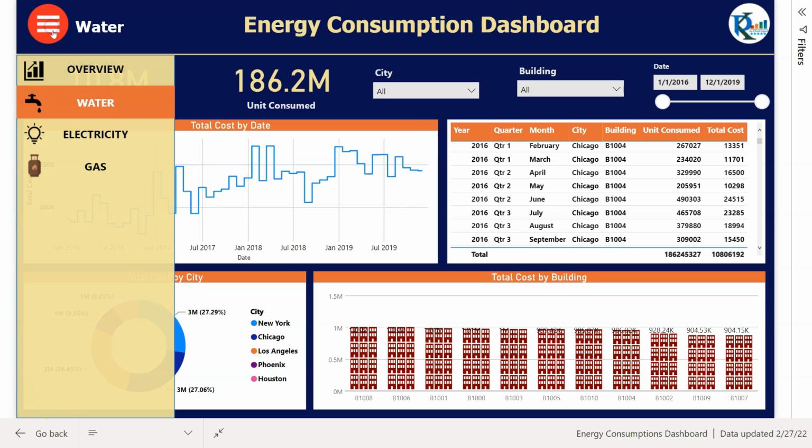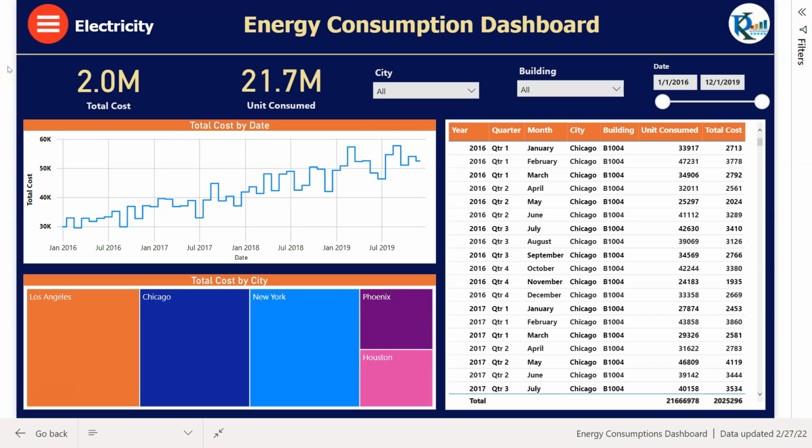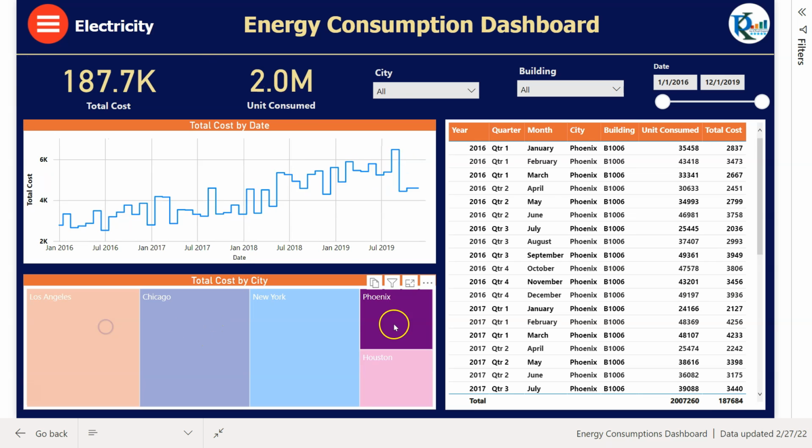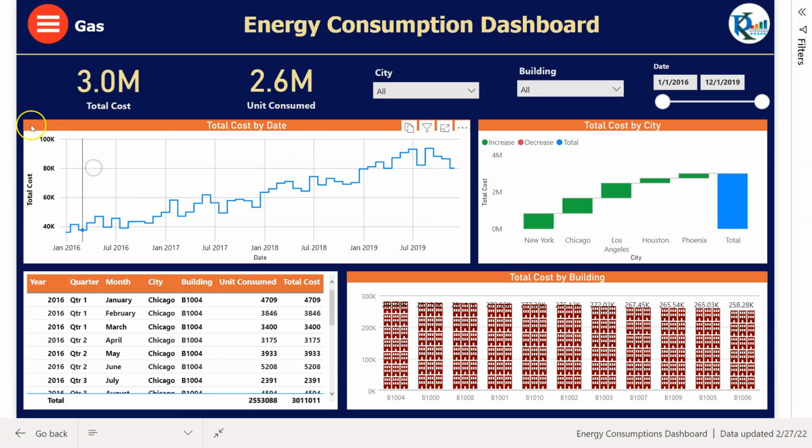Now I'll quickly show you the next one, which is electricity. This is the electricity page, and again here we are showing this table and total cost by date, and this is total cost by city. And on the top we are showing the total units consumed. You can filter by the visual also. Let me show for the gas. This is for the gas.